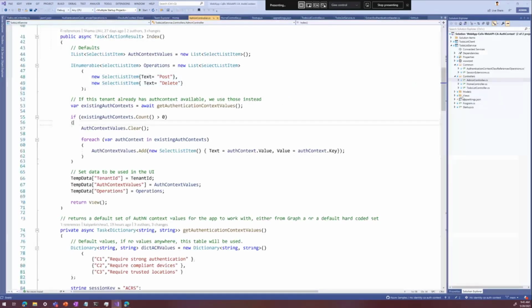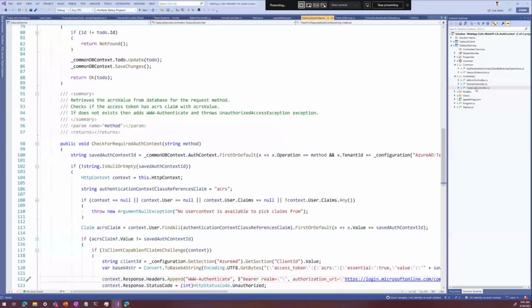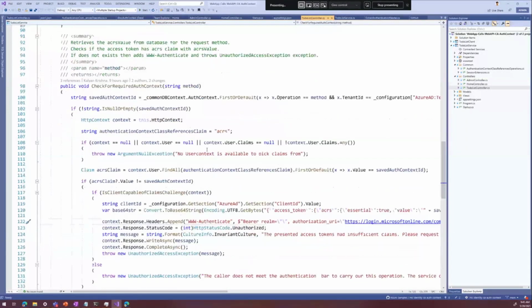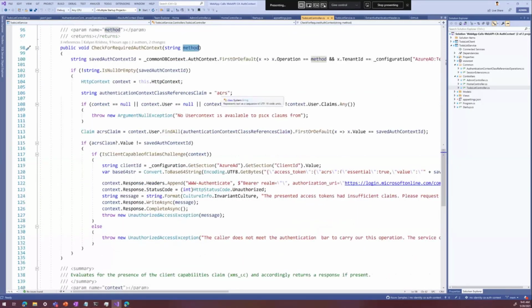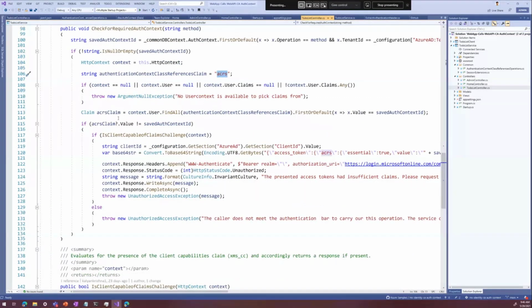Once you have saved it, what I have here in the to-do list controller is a special method called check for required auth context. It takes the name of the method, in this case either post or delete. What it then does is look for a claim called ACRS. If it doesn't find one, it will throw an exception. Or if it finds it, it checks if the ACRS claim has the auth context ID. The ID is essentially C1 and C2. And I'll show you an example of how the token looks.